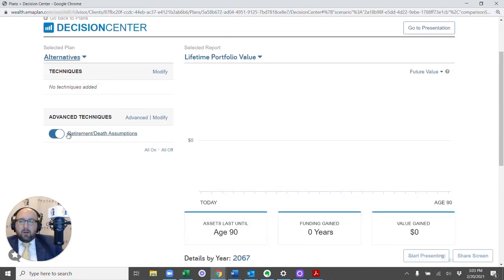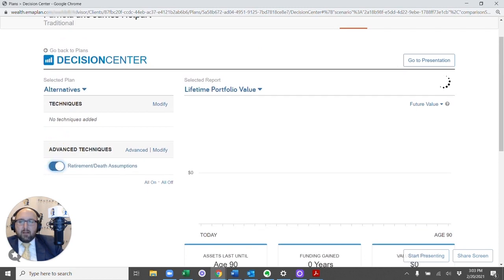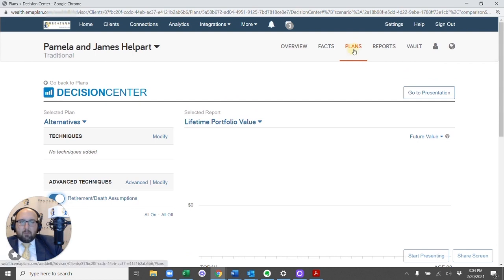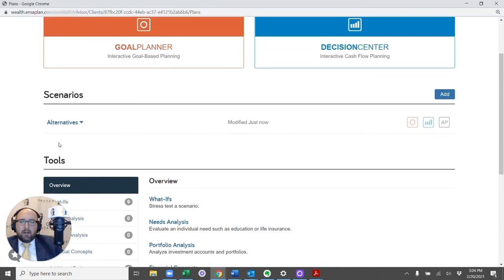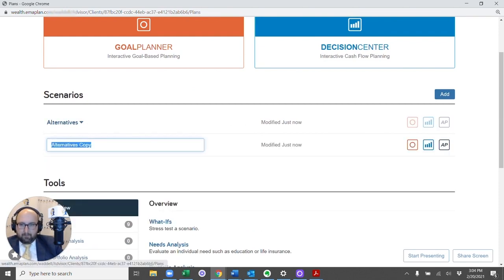We're going to look at alternatives. When I turn this on and off, I'm only showing one spouse dying. How can I show them two different alternatives? Well, real simply, this is how we're going to do it. We're going to come under scenarios and duplicate this. Again, anything else you'd want to build out for this client, build it out first inside of there.